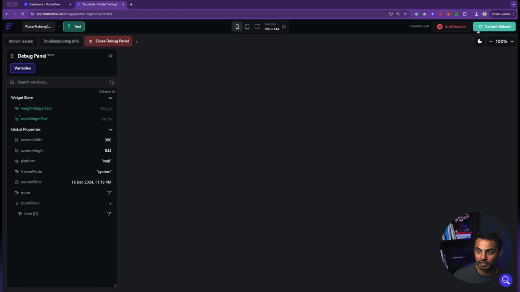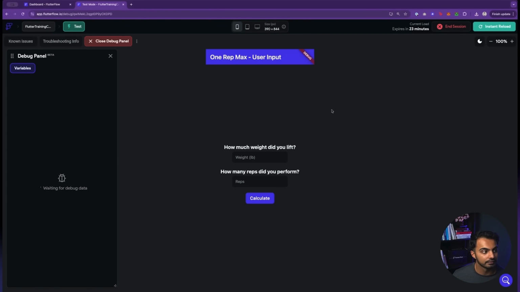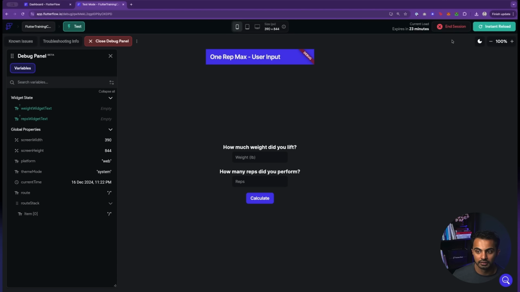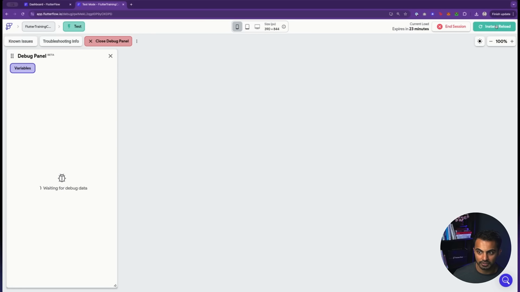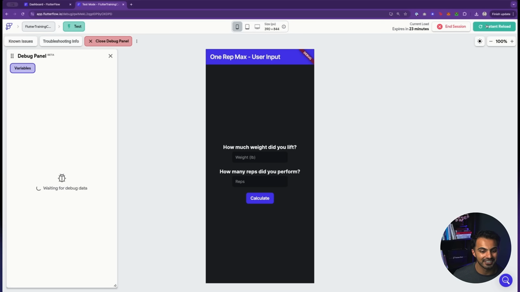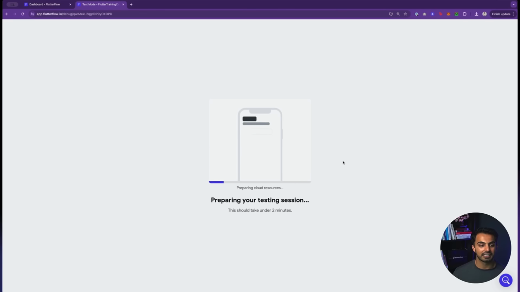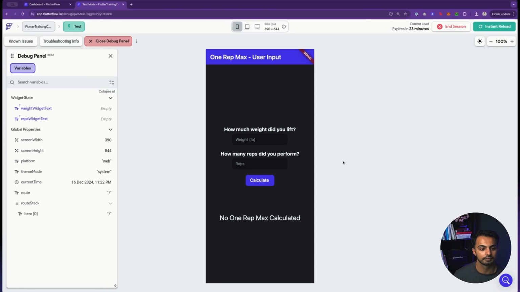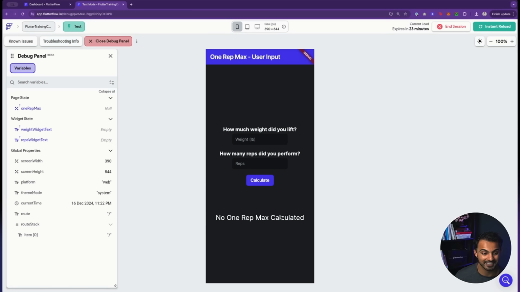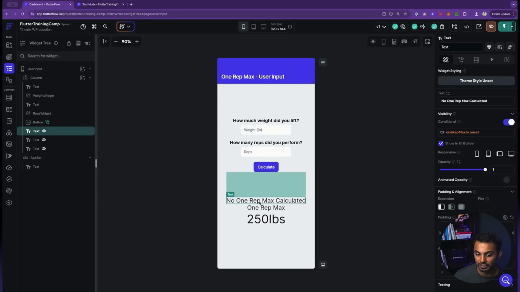We'll go back to test mode. We'll hit instant reload. And we'll give this a shot. One more time. Sometimes you got to hit it a couple times before it actually gets your changes. There we go. Now it detected some changes. There you go. So no one rep max calculated, which means that since the state is empty, it is not set. Therefore, this is true and it's showing on the page.